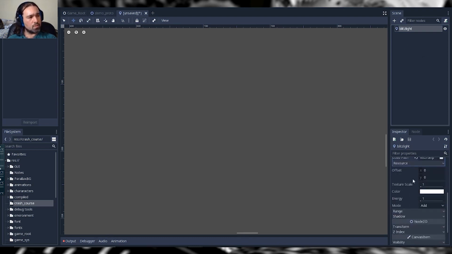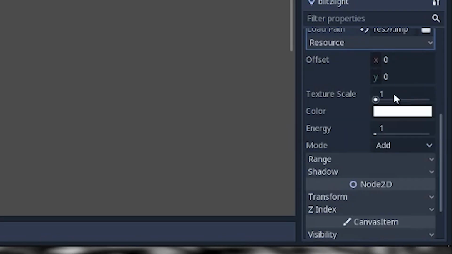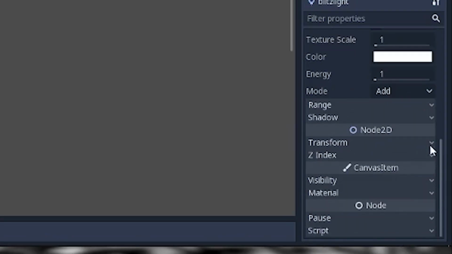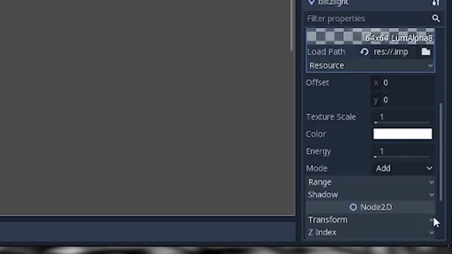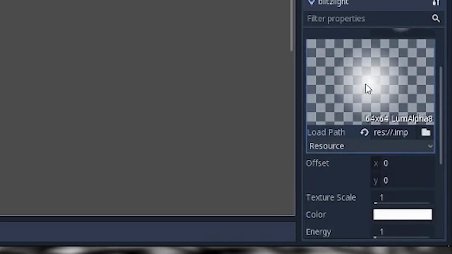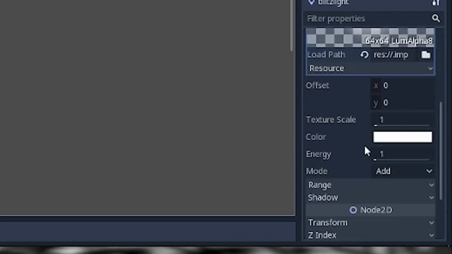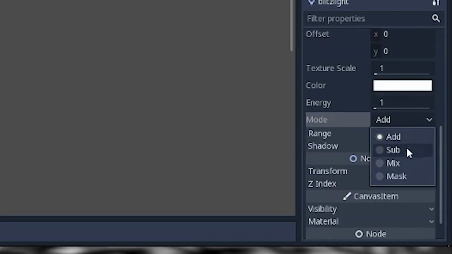Now, there are multiple things you can do. You can set your texture scale. Unlike your typical nodes, which you scale with your transform, you're going to want to use your texture scale for the most part to adjust your Light2D nodes. For Mode, you have add, subtract, mix, and mask. Anybody familiar with photography will understand how this works. Explaining these right now is beyond the scope of what we're doing here, but I will include this in an advanced light tutorial later on.